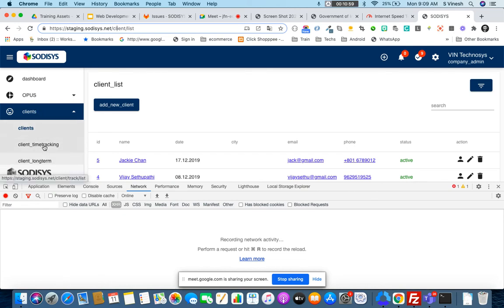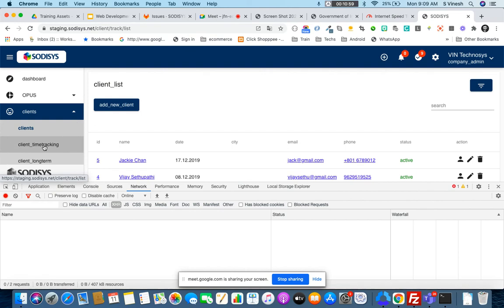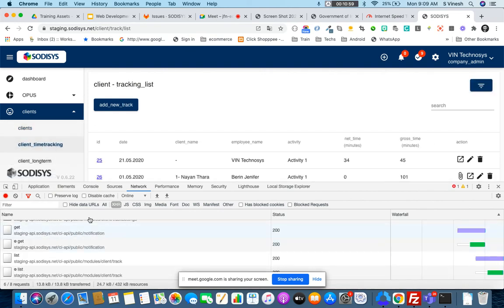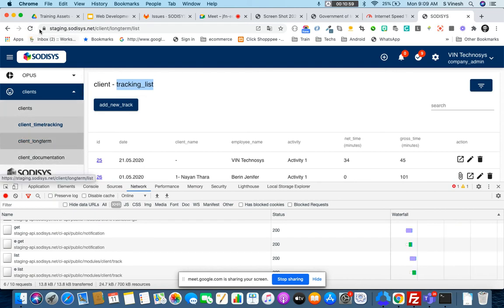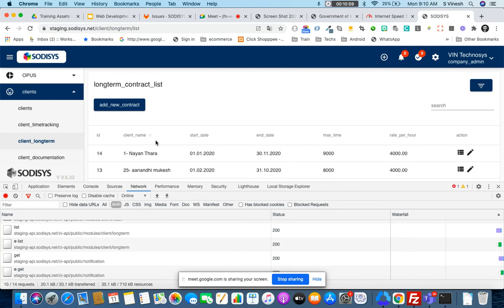Now I'm clicking on client time tracking. This is actually a next page, but clicking on it will not reload it. Instead, there are some Ajax calls going and we are getting the next page. This is the client tracking list, but the page is the same. The page is never reloaded. Now I'm going to the next page. You see, it is not reloaded, but you are still getting the next content. And this concept is what we call single page applications.